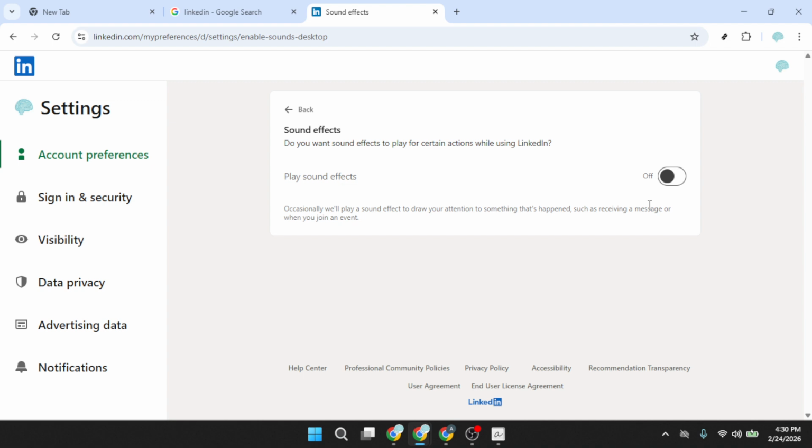And that's it. You've successfully turned off LinkedIn's sound effects, creating a quieter, more focused browsing experience while you work or network.